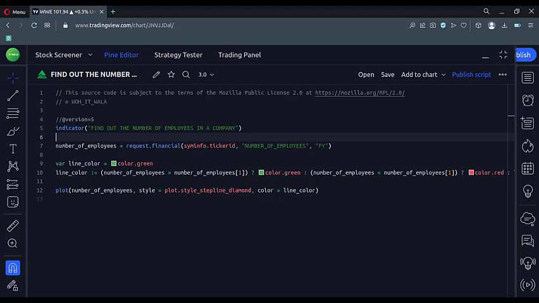Let's start. Today we will see how to find out the number of employees in a company using the TradingView Pine script. Let's see the code. This is an indicator function with the name, find out the number of employees in a company. First of all, we call the request.financial function.